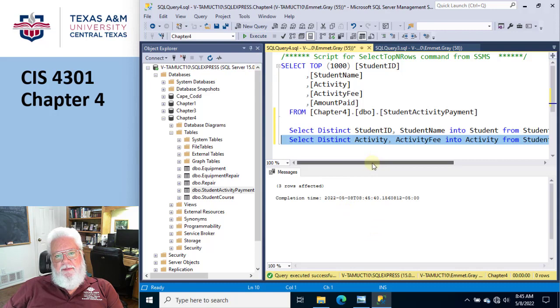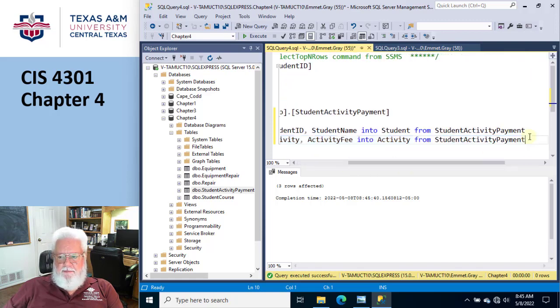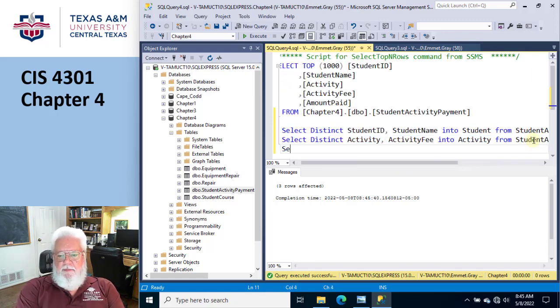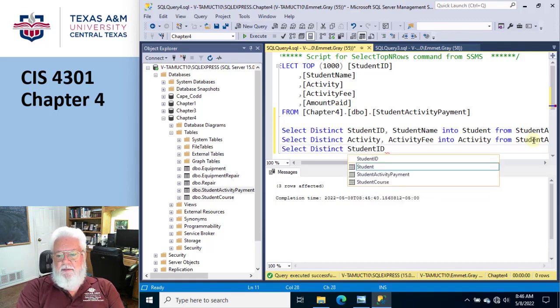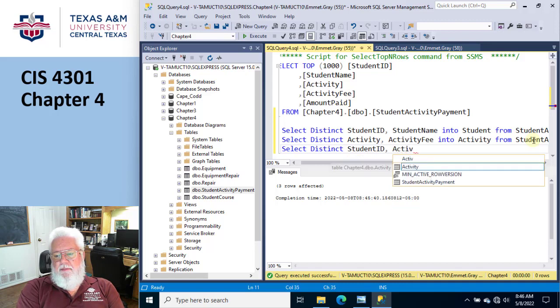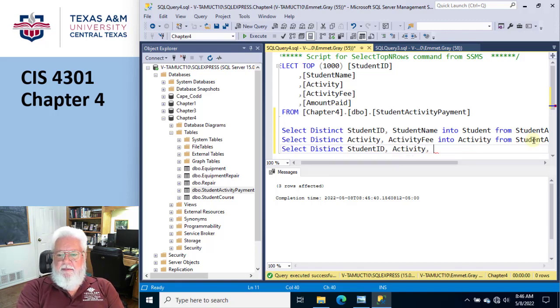Okay, so now I'm going to need an intersection table because a student could have multiple activities and an activity can have multiple students. So here we go. I say select distinct, and I'm going to need a column from one to be able to tell them apart. Remember the referential integrity, so I'm going to need the student ID and the activity. Plus, there's a special type of intersection called an association table, where you actually throw in some extra data, in this case, particularly the amount paid.